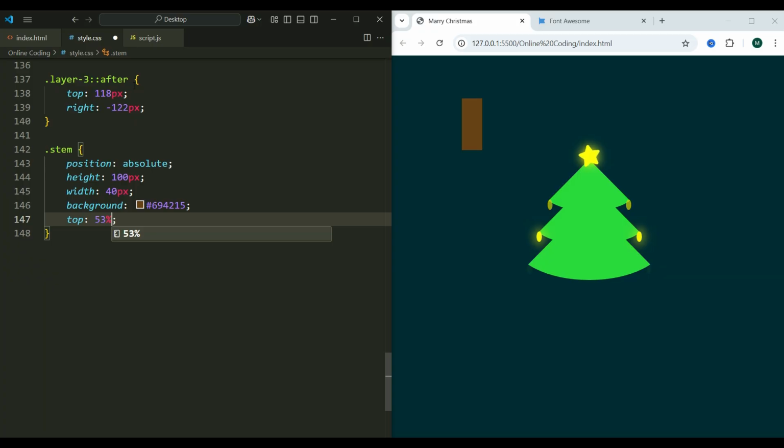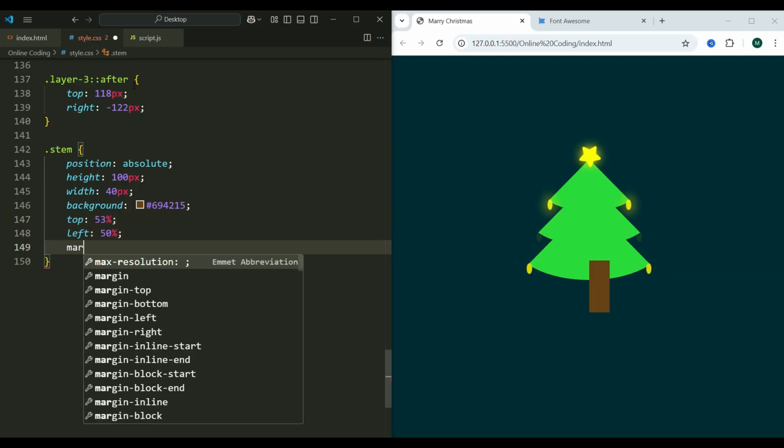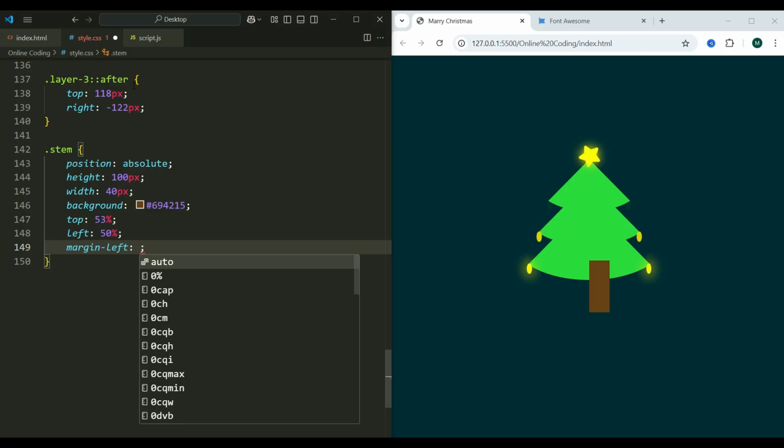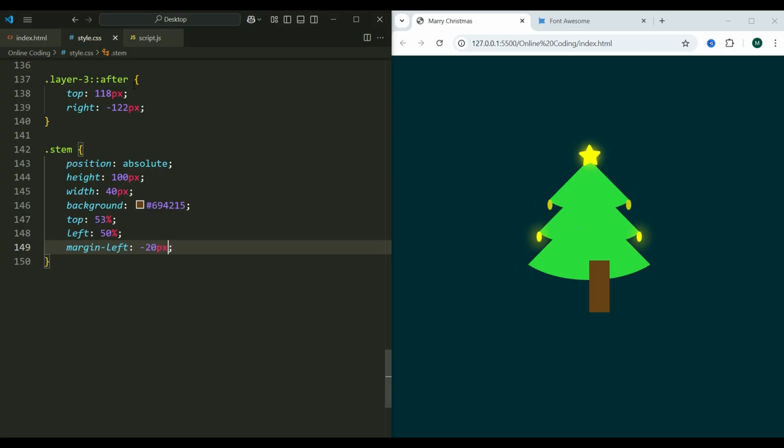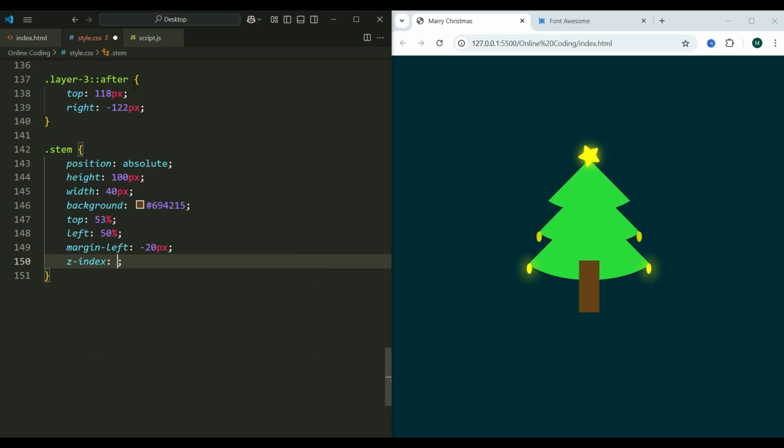Top, 53%. Left, 50%. Margin left, minus 20 pixels. Adjust the position to ensure the trunk aligns perfectly, centering it by offsetting half the width. Z-index, minus 1. Places the trunk behind the tree layers, ensuring it doesn't overlap with the foliage or lights.